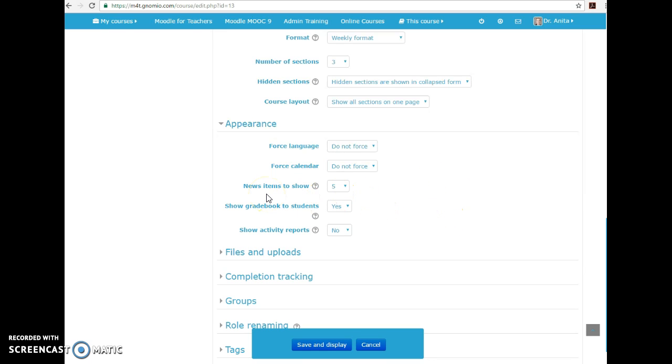Here, how many news items we'd like to show on our page. I have selected 5. Show gradebook to students, yes. Learners usually prefer to see how their grades are coming along. And show activity reports, yes or no. I could change it to yes if I'd like.